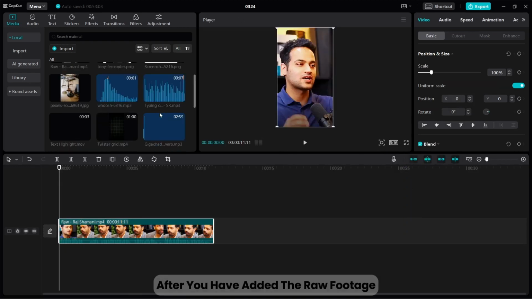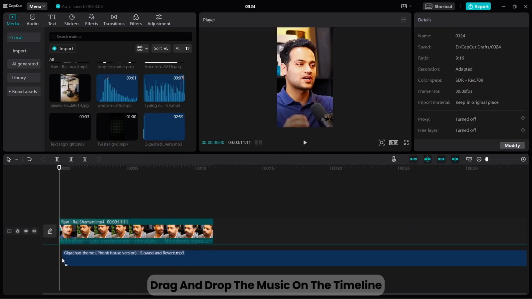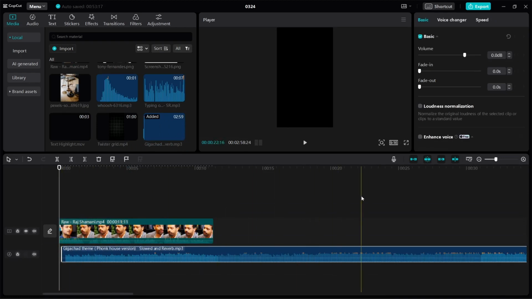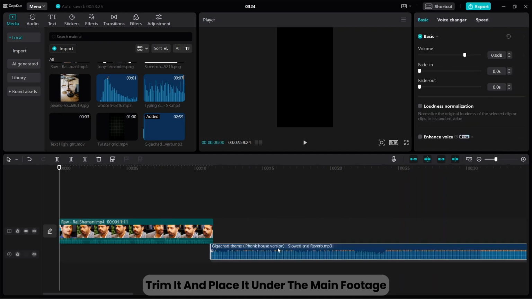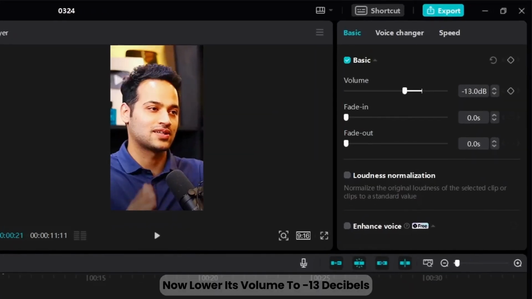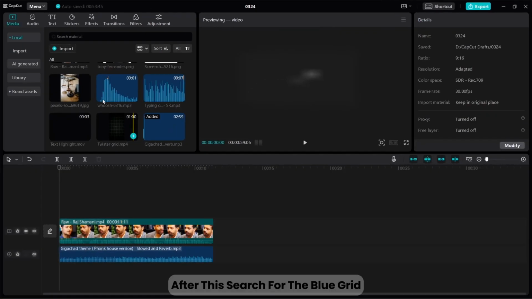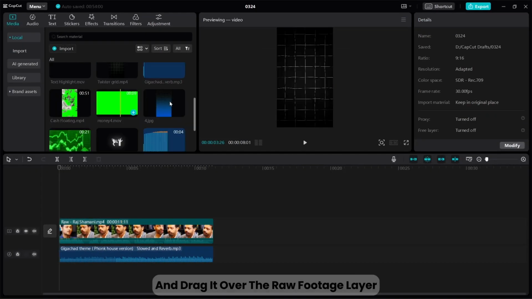After you have added the raw footage, drag and drop the music on the timeline. Search for the main part of the music, trim it, and place it under the main footage. Now lower its volume to -13 decibels. After this, search for the blue grid and drag it over the raw footage layer.